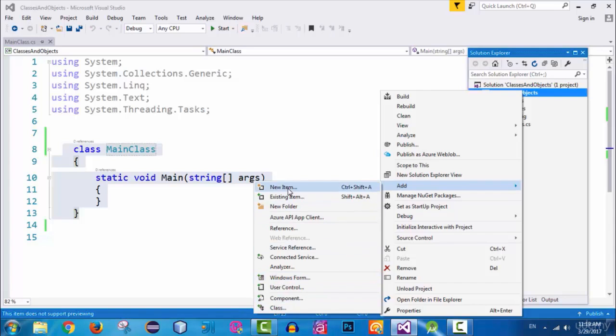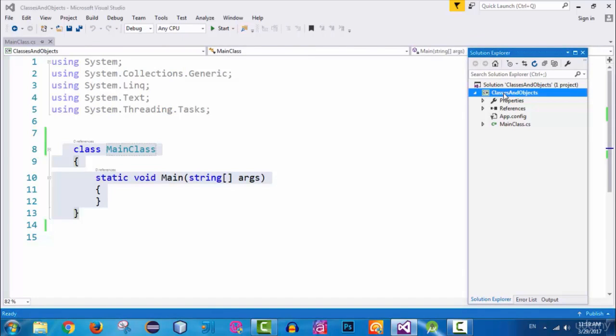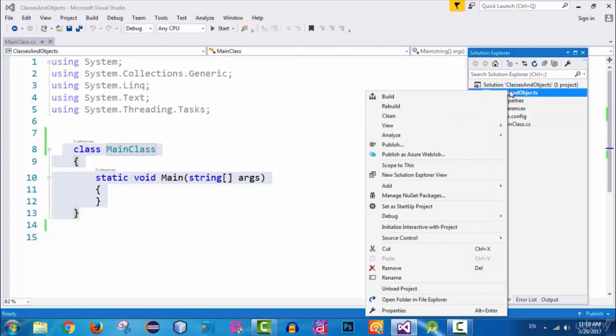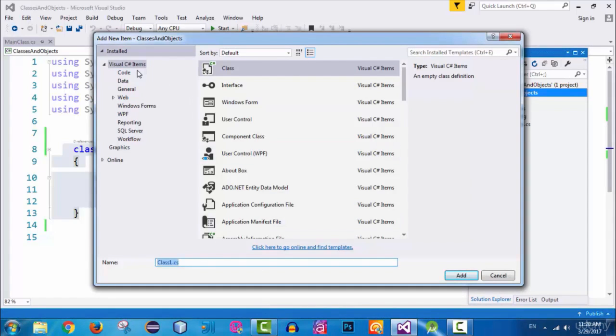Or you can click on this new item, and then inside these Visual C# items, you can select this class, and at the bottom you can specify the name. So let me show you both ways. You can select this classes and objects namespace, right click on it, click on Add, and at the bottom click on class. So Visual C# items class, and here I just need to specify the name of the class, right? So now I can delete this default value, and name it, for example, animal, right? This is going to be the name of the class, and then just click on Add.